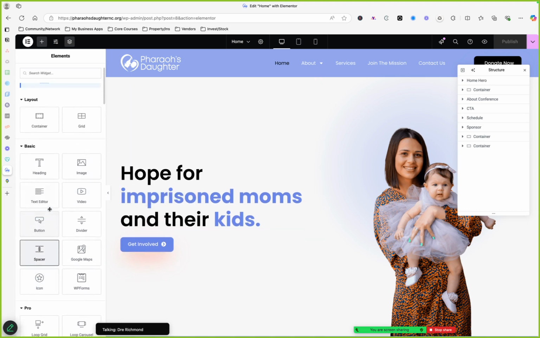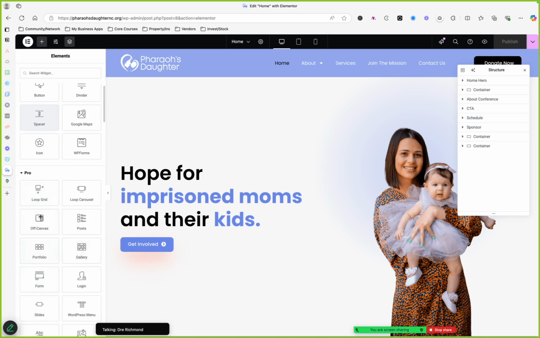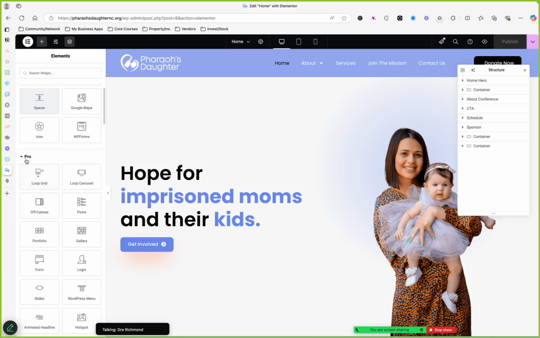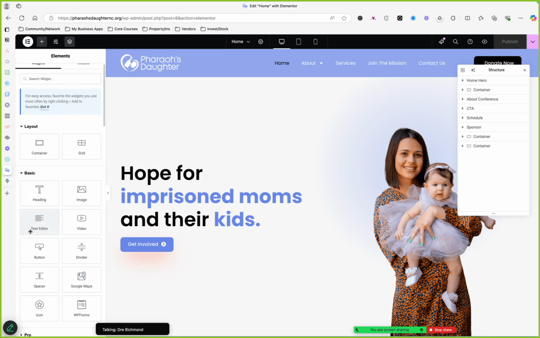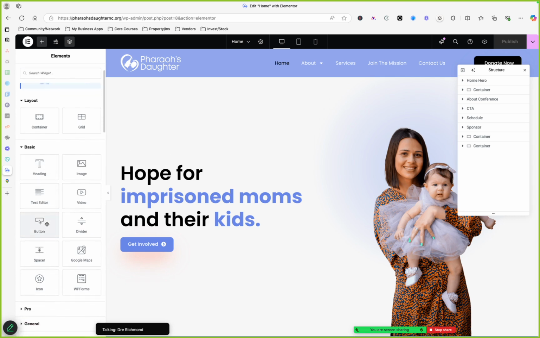So it gives you a bunch of icons. You'll use the basic ones. The pro ones you usually have to pay for on Elementor Pro. They're more advanced, and you can usually do a lot more stuff with them. But right now we're going to focus on the basic ones because this is the basic training. And if you want to add a button, you can press add button, right?